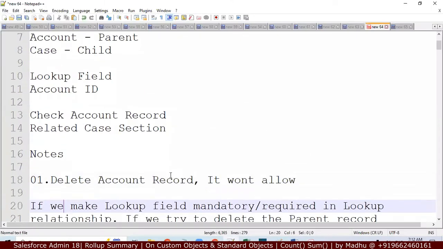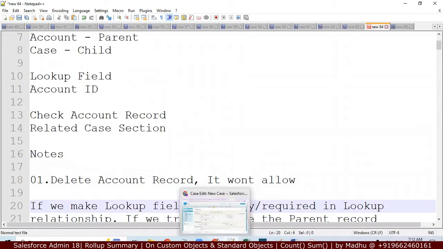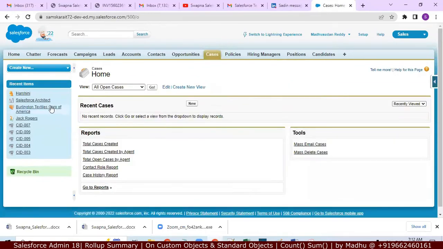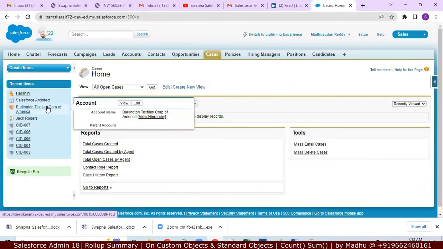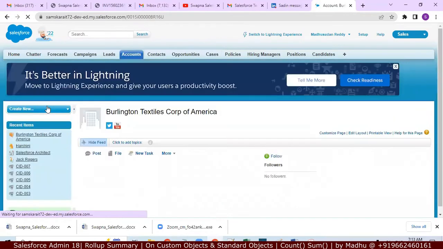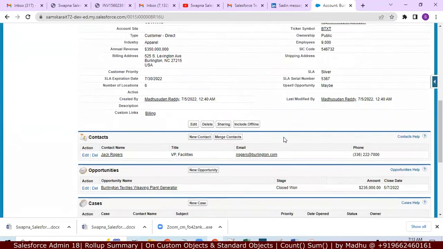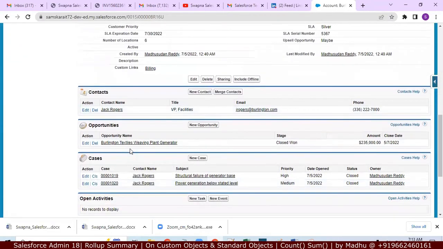So if you delete the account record, will it allow now? Standard objects are not allowing the deletion, even though it is a lookup relationship. Okay, now this is the account record. For this account record, are there any cases? Two cases. Yeah, two cases.